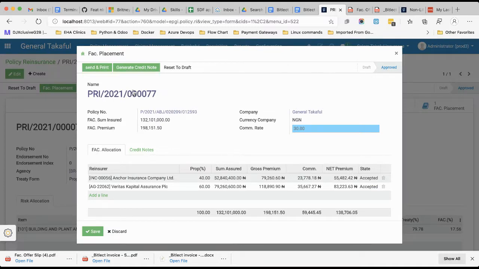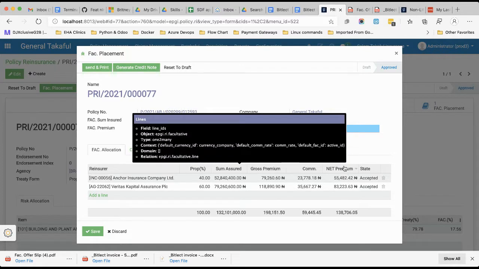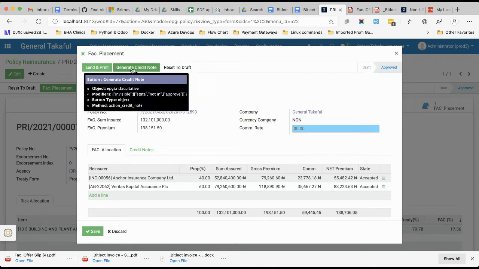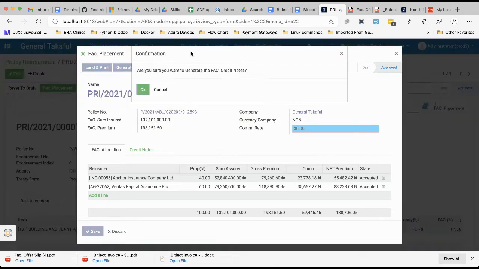So we'll come back to the FAC placement. You can see there are no credit notes here, and these are the allocations and the amount. This is the net amount, and this is the amount you're collecting as commission. So I'll go here now, create, generate. It asks me to confirm. I'll go ahead and generate.